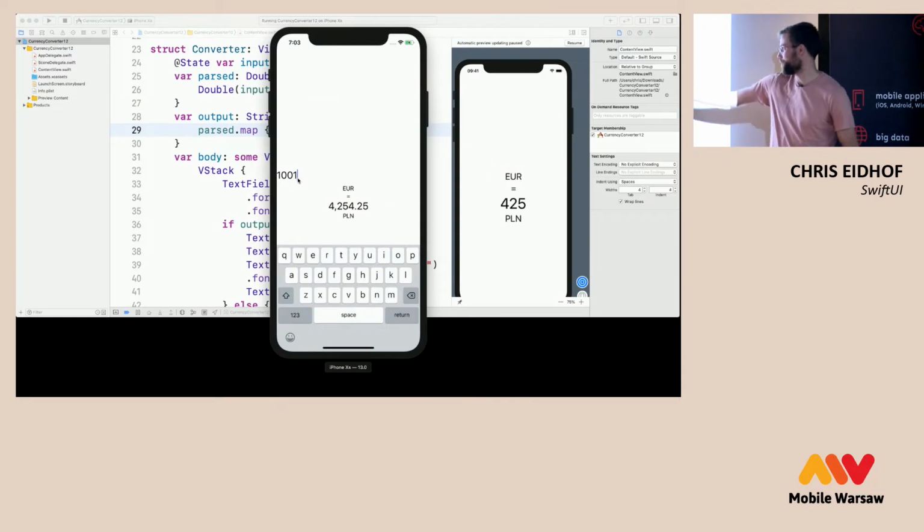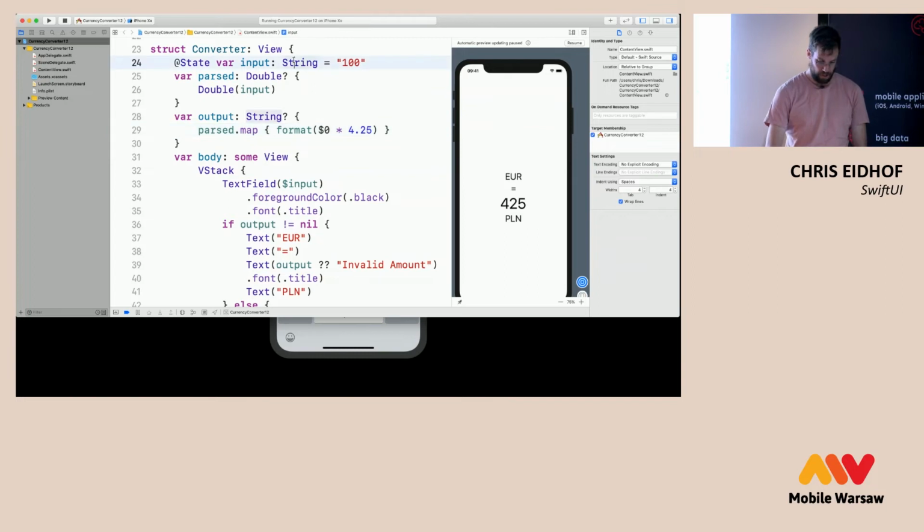So, and we have commas and everything. So it's a little bit nicer. Now, we also would like to select a currency. So we don't want to hard code the amount and maybe the currency we're converting from. So that's the next step.